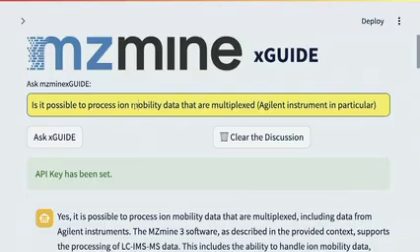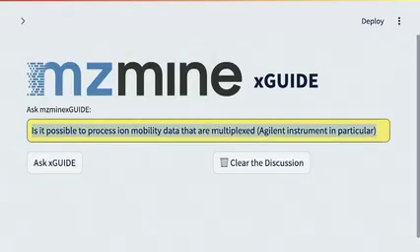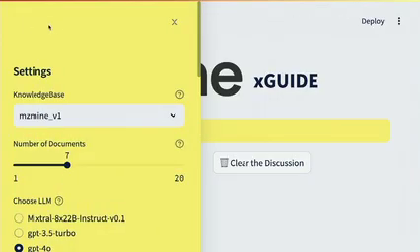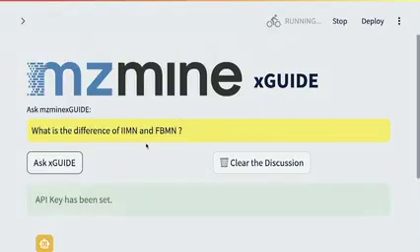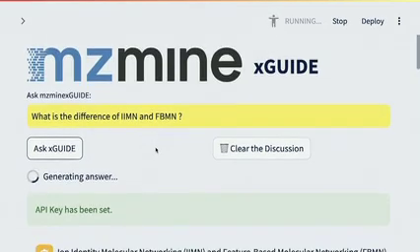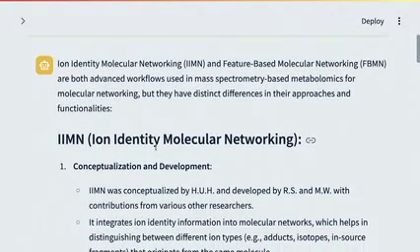Maybe I have one question. Yeah, go for it. So maybe you can clarify again, what is the difference of IIMN and FBMN? So ion identity molecular networking and feature-based molecular networking. So it's GPT-4o. Let's see if it's running. It's basically two different. Ion identity works on top of feature-based molecular networking.